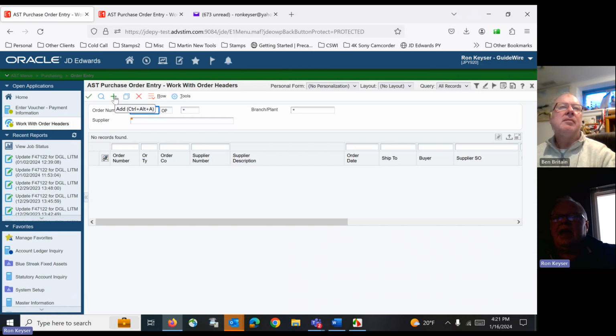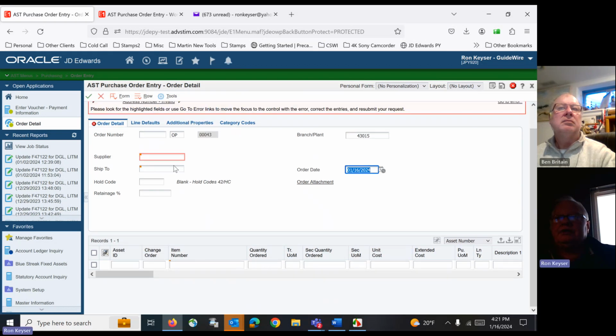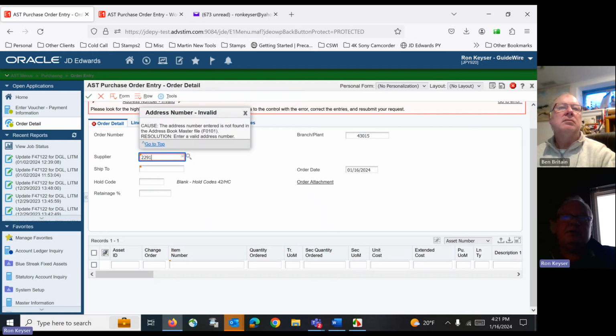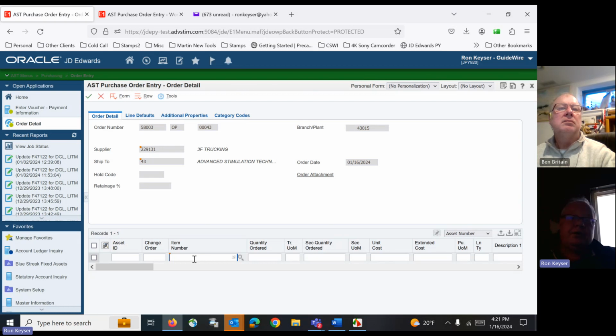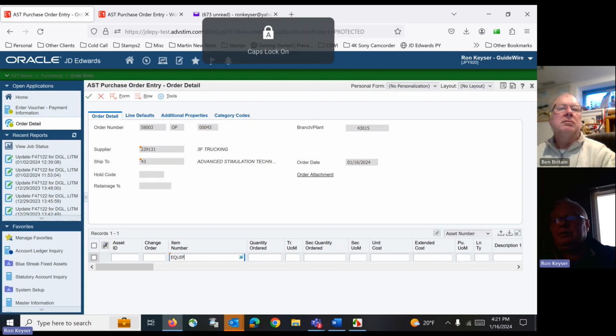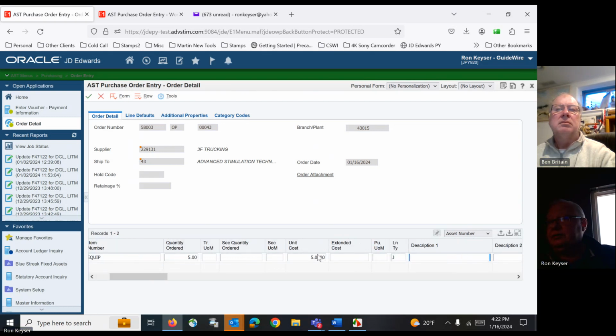I'm going to select add to create. I'm going to put in my branch plant for F43015. I'm going to put in my supplier, 229131. My ship to is 43. And the first one I'm going to do is item number, well, just equipment. 5, unit cost $5. Line type is J.